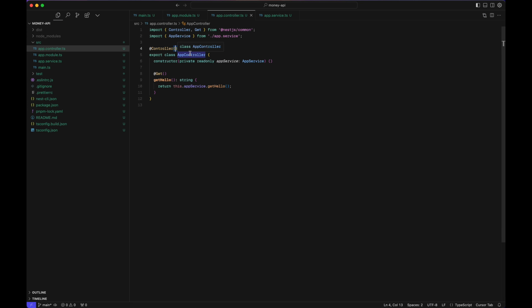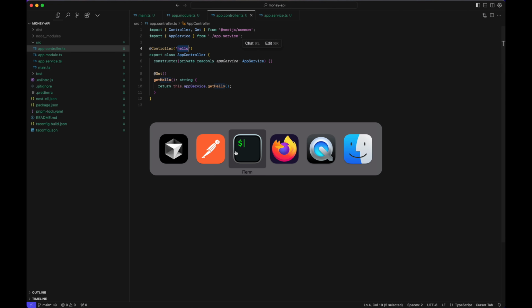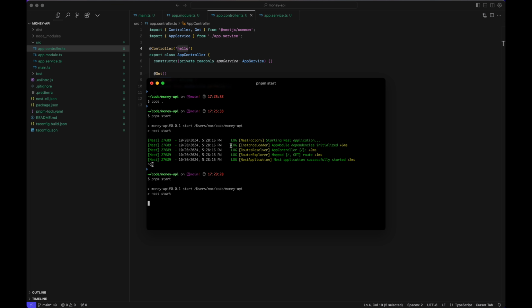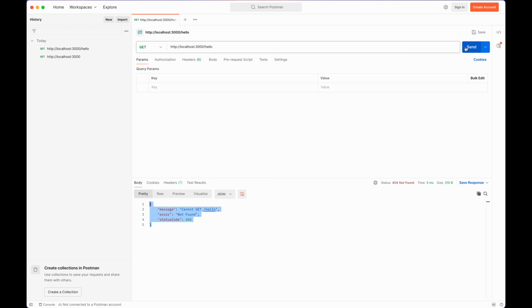So if we were to add, for example, hello here into our controller, this would wrap all the requests in our controller with a /hello in the URL. If we add that, restart the API, and then run the request on hello, we would get hello world. This also means that if we go back and request the root, we wouldn't get anything. We would get a 404.